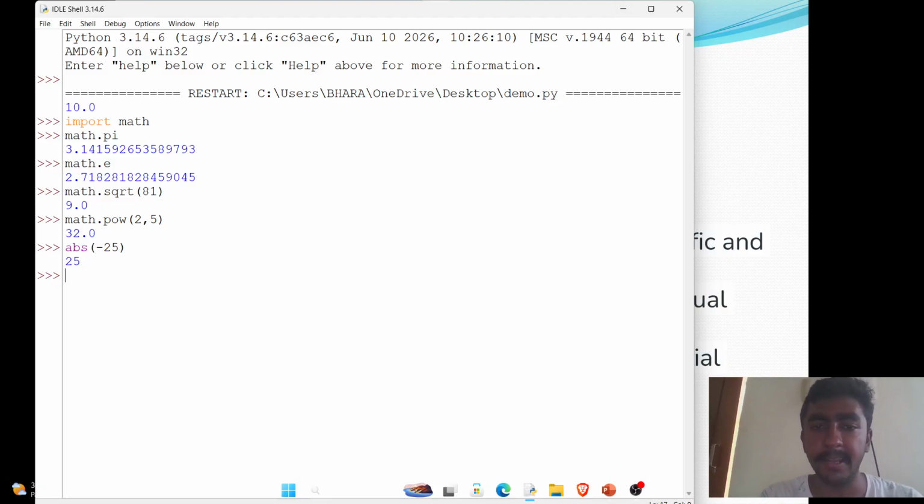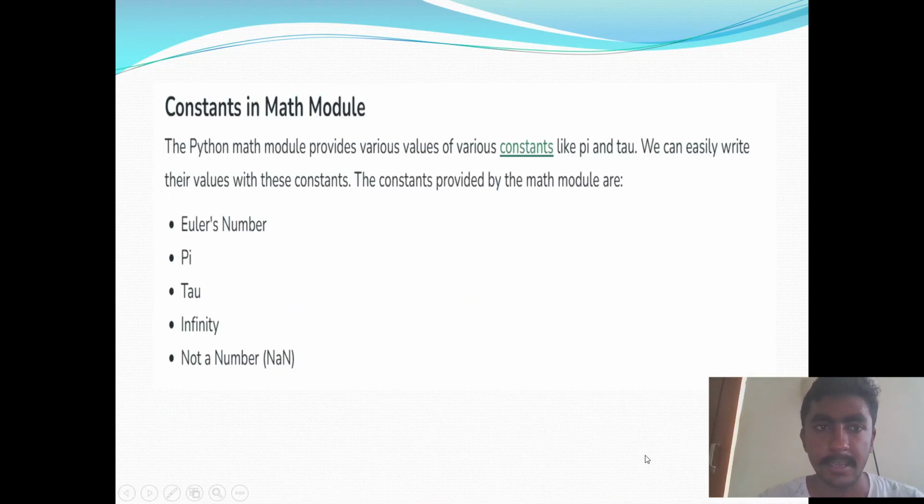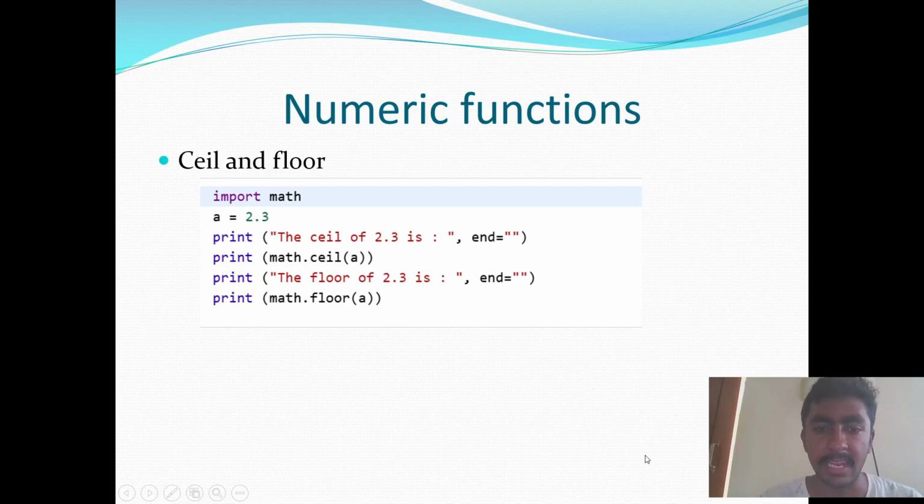The PPT specially highlights two numerical functions, ceil and floor. These functions are very useful when working with decimal numbers. The ceil function, the word ceil means ceiling. Imagine you are standing in a room, the ceiling is always above you. Similarly, the ceil function always rounds the decimal upwards to the nearest integer.